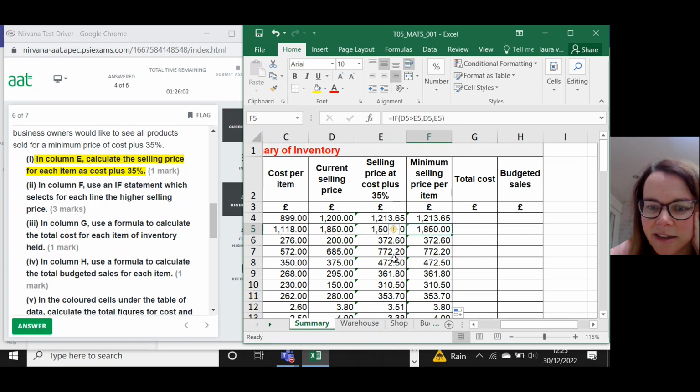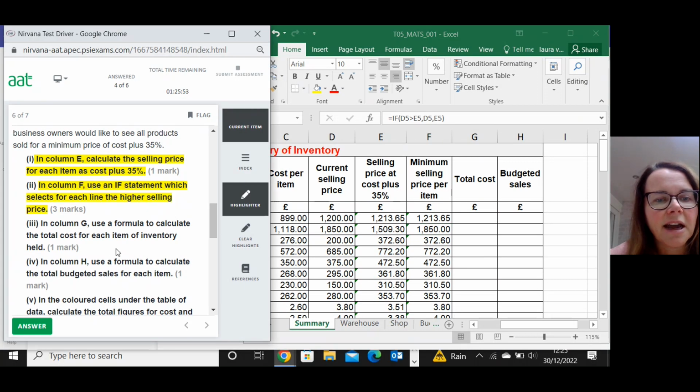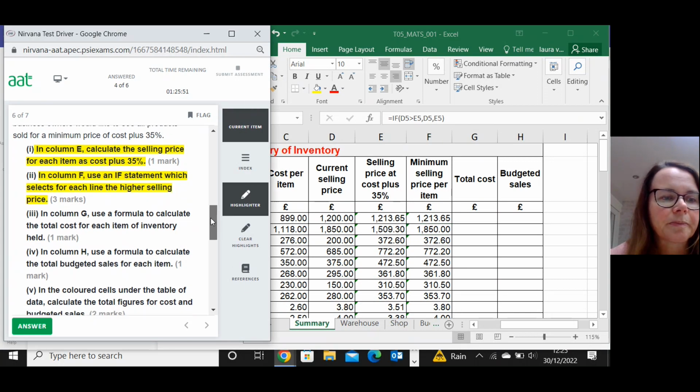The higher, the higher. So just a little glance down. Has it done what you wanted it to do? Yes, it appears to have done so. So happy days. I'm going to use my highlighter to highlight what's been done.